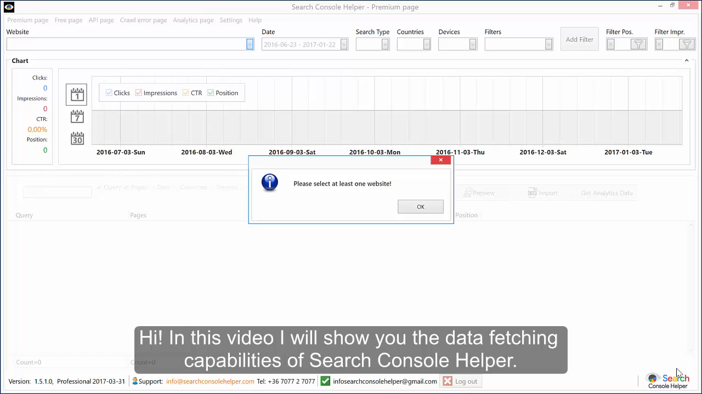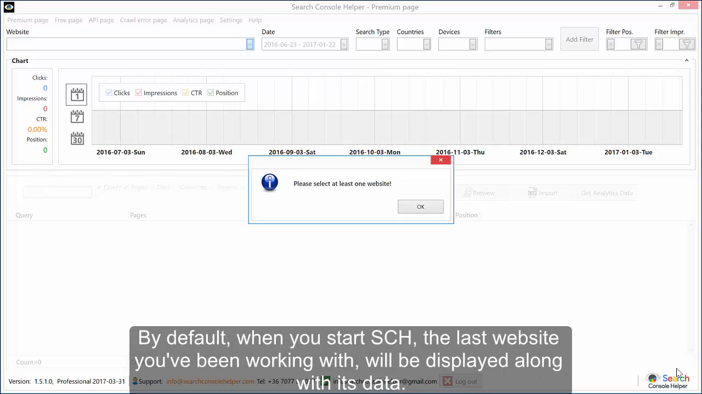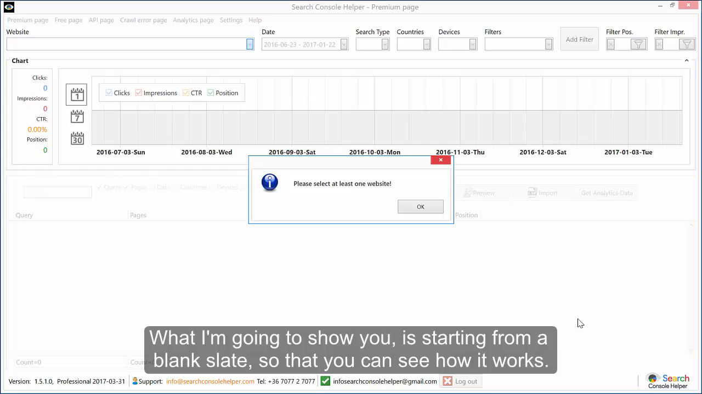Hi, in this video I will show you the data fetching capabilities of Search Console Helper. By default, when you start Search Console Helper, the last website you have been working with will be displayed along with its data. What I'm going to show you is starting from a blank slate, just so that you can see how it works.